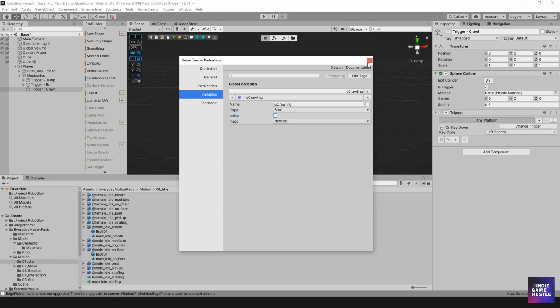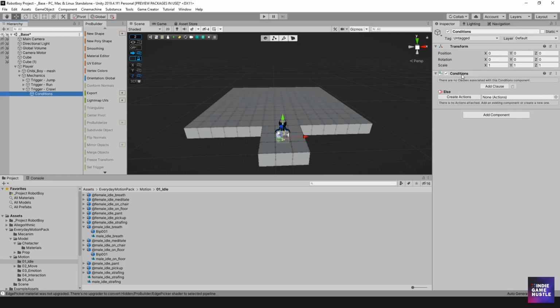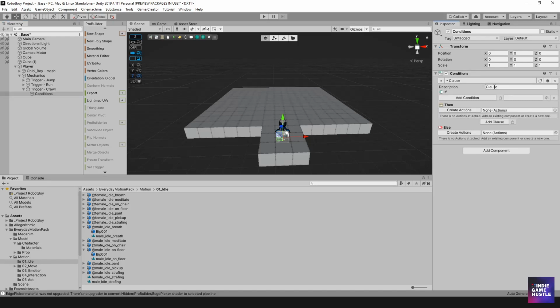So let's see how easy it is to implement. We have our variable is crawling, true or false, right? So let's go ahead and close this or move it if you have another screen. Now instead of an action, what I want to do is create a condition slot. That creates the condition, which in turn creates an additional game object with a conditions component added to it. Now the condition is basically saying add a clause.